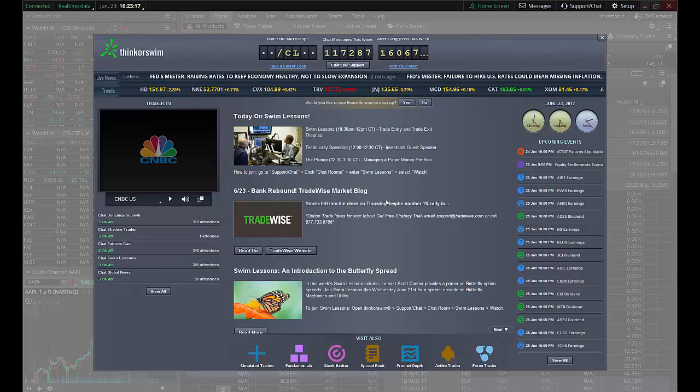Now when we first log in, we're going to get this screen that pops up in front with some news and some stock tickers. I don't use this screen, and I don't know anybody else who uses this screen, so we're just going to go ahead and close that.